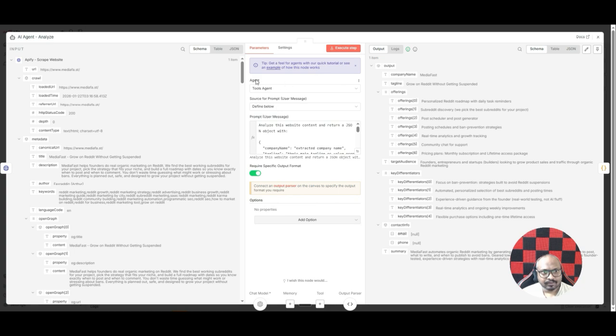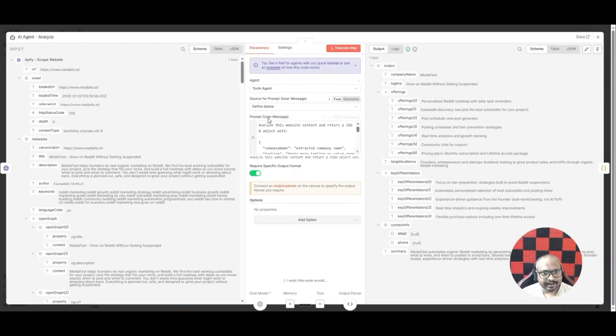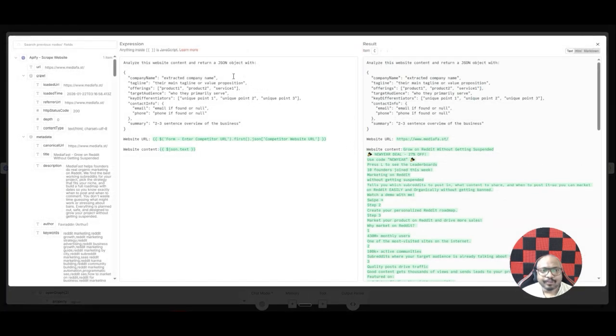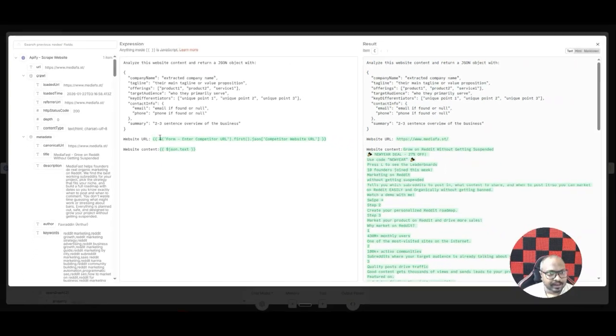So the AI agent we have, and here I have selected the tools agent and prompt. Prompt again, this could be customized in any way. Since I am building a competitor analysis report, I am giving my prompt like this. Analyze this website content and return a JSON object with company name, tagline, offering, target audience, key differentiators, contact info, summary. Okay. And the website URL.